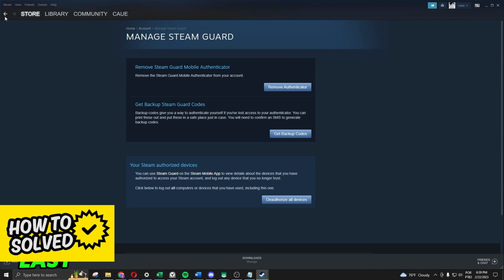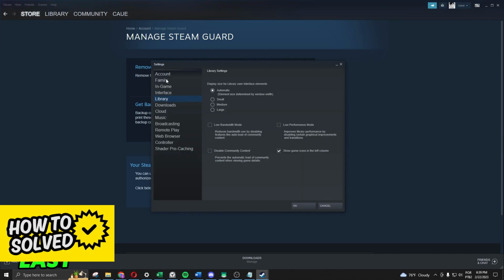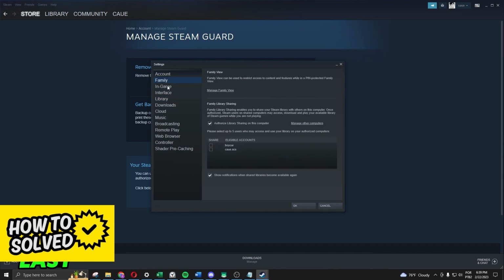Then, after doing that, you click right here on Steam again, Settings, and you will come to the second option, Family. Click on Family, and you will see this option right here. Probably your option will be turned off. You need to turn on this option, Authorize Library Sharing on this computer. So you can select up to 5 users who may access and use your library on your authorized computers.